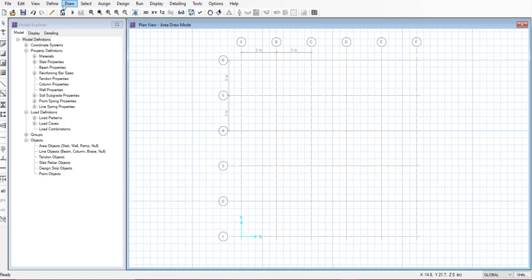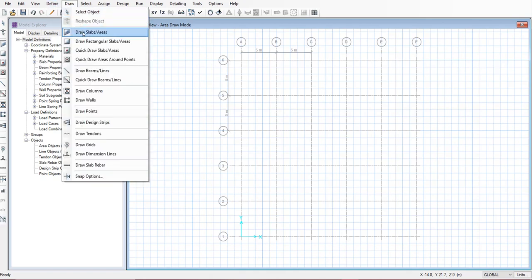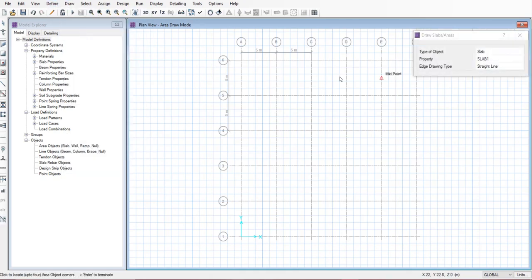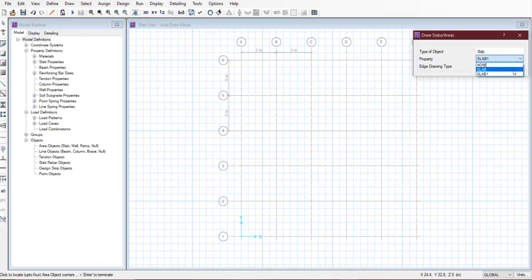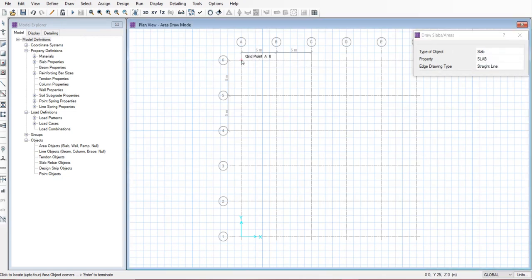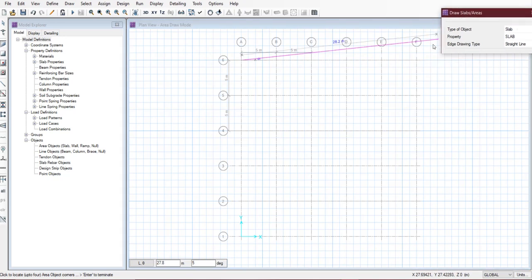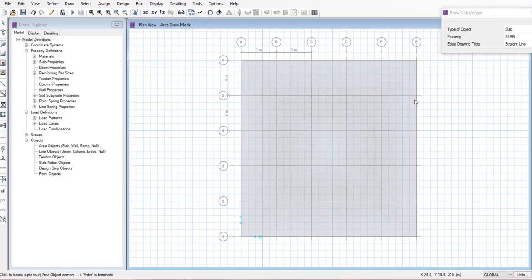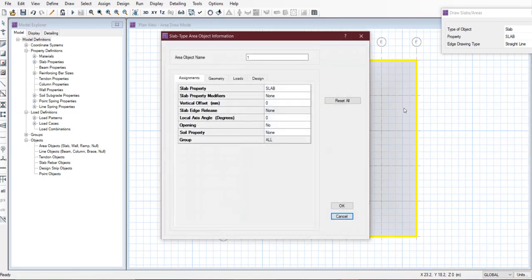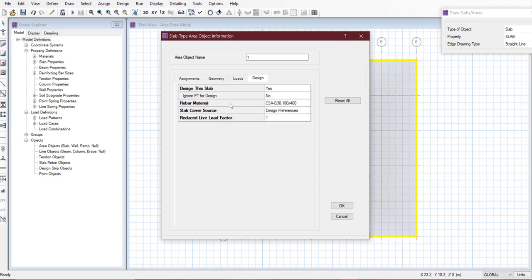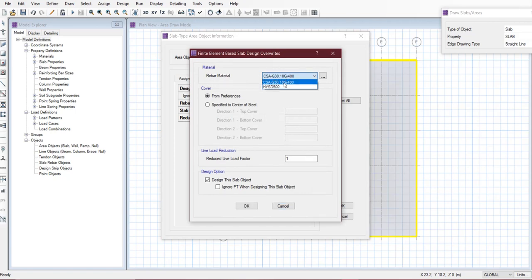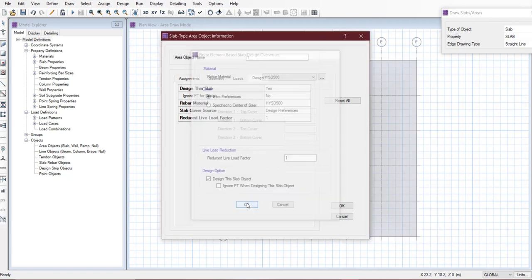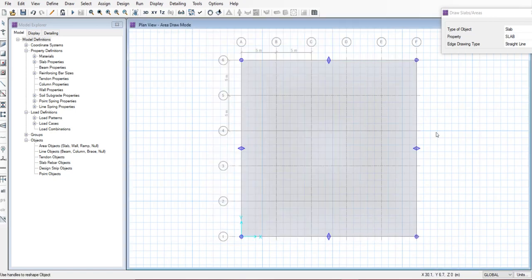Now you have to draw the slab. Go to draw slab areas. Here in property, select the slab and select the total area. Okay, your slab is drawn. Now change the design: go to design and change the rebar material to HYSD 500 and click on OK. Now the slab is defined.